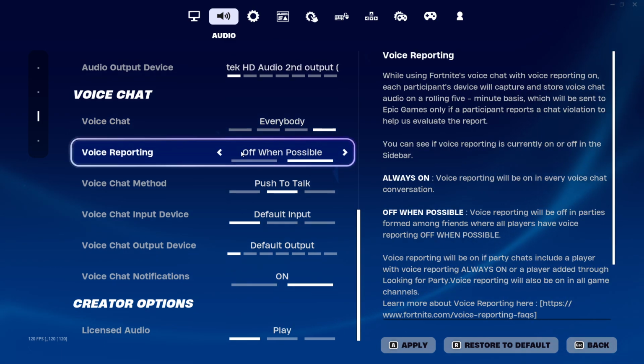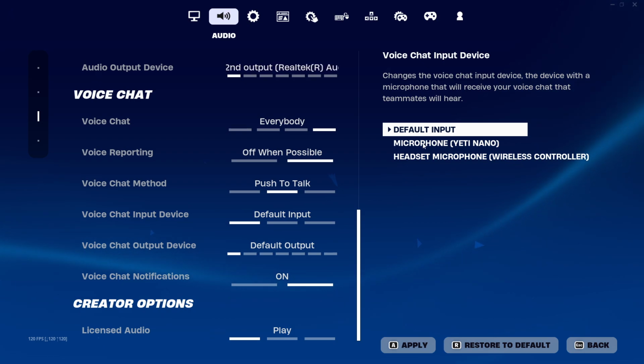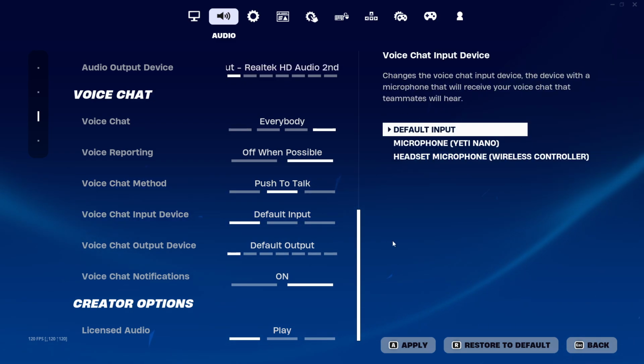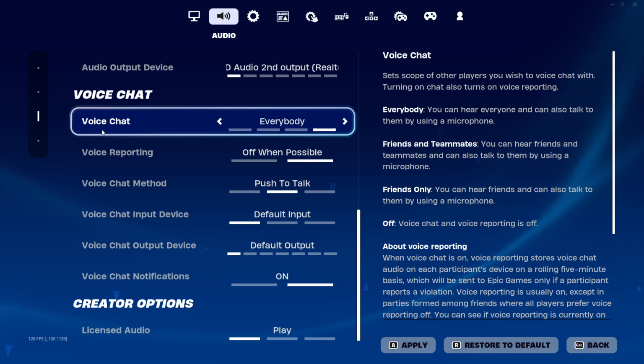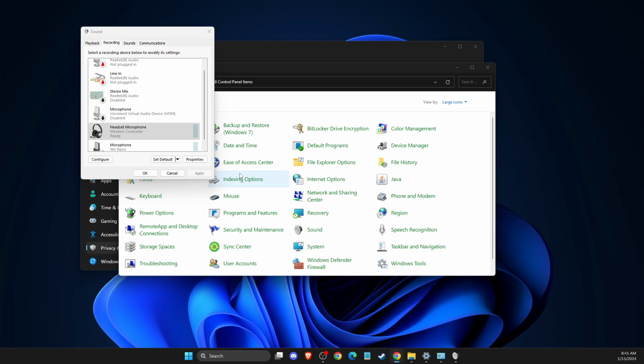And then you need to make sure that your voice chat input device is either on default or on your exact microphone. As you can see here, my microphone, the Yeti Nano, is set to default, so I use default, but you can also check these options as well. After you set up your microphone and made sure that voice chat is on, you can close the game.